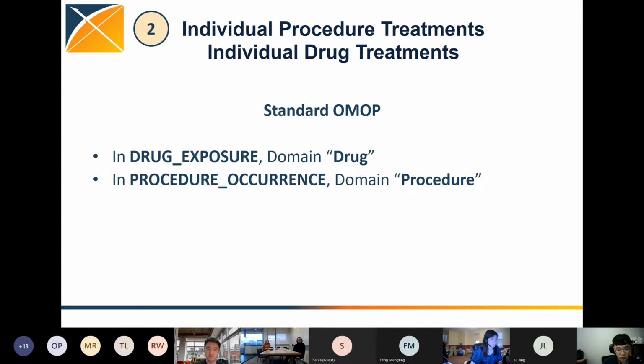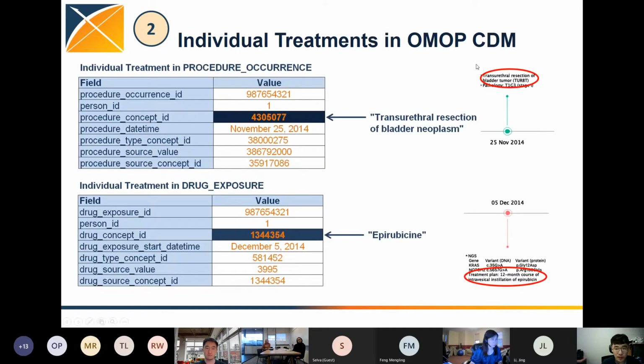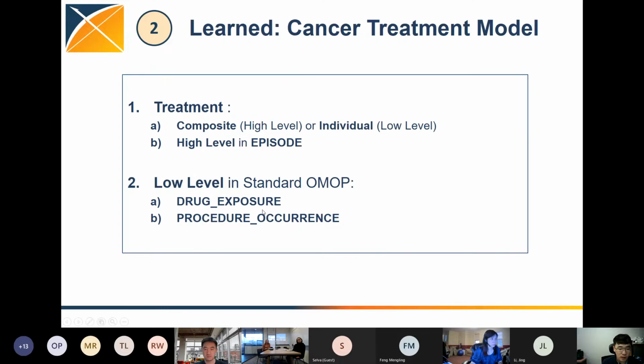So in the usual standard OMOP CDM, drug exposure should be in the drug domain and procedure should be in the procedure domain, respectively. And these individual treatments can be captured in the procedure occurrence table or drug exposure table. So these are the low level treatments, but they should be aggregated at a higher level as episodes in the oncology module of OMOP CDM.